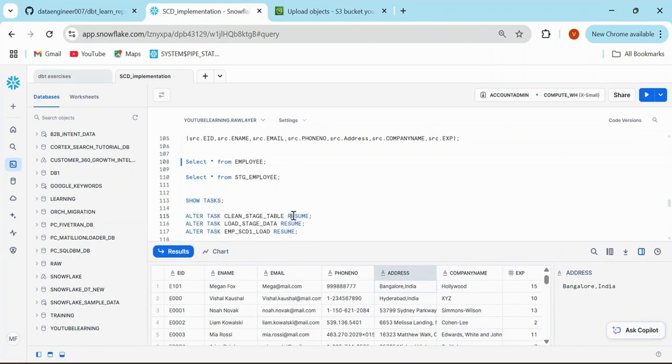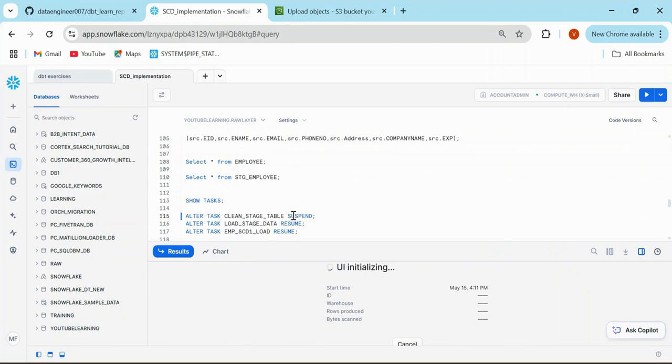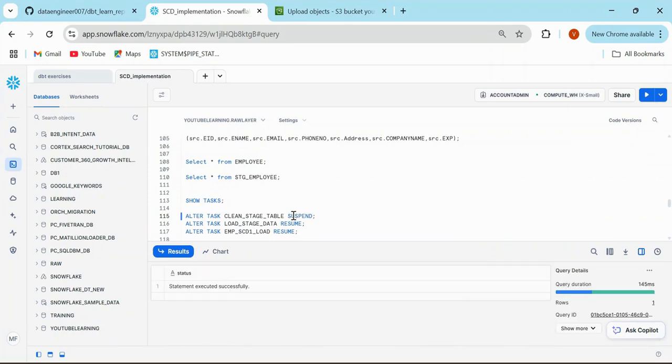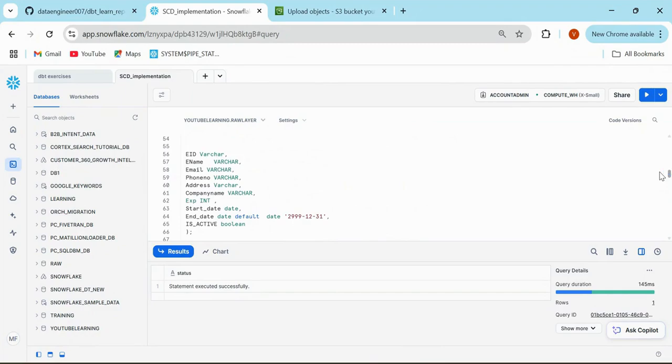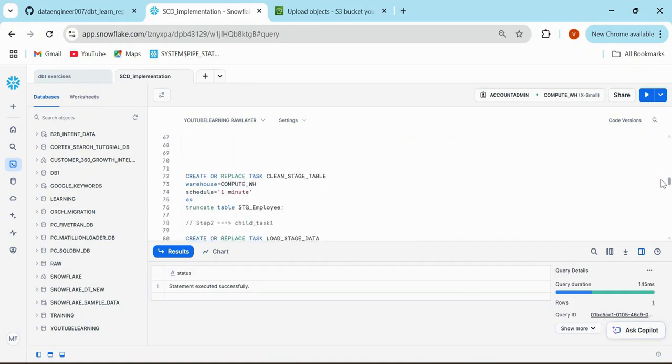Now let me just suspend the main task. Why? Because I wanted to create a type 2. Till this point, I am fine that this is going to take my type 1. Now in the type 2, I have created 3 extra columns: start date, end date and eject date. So how will this be populated?